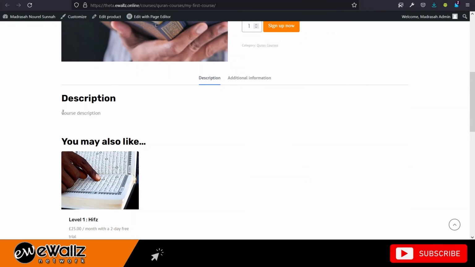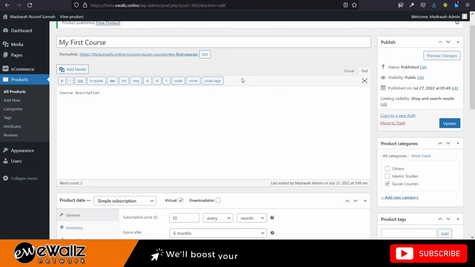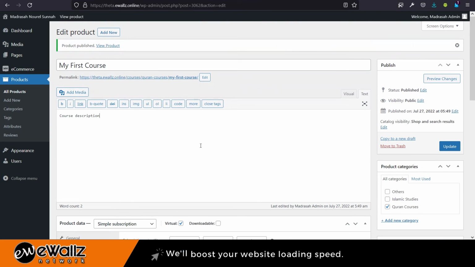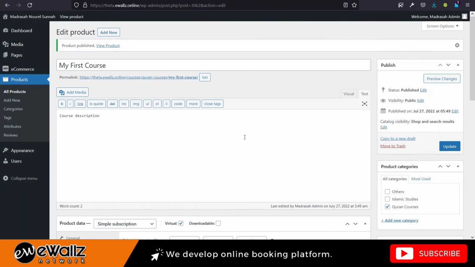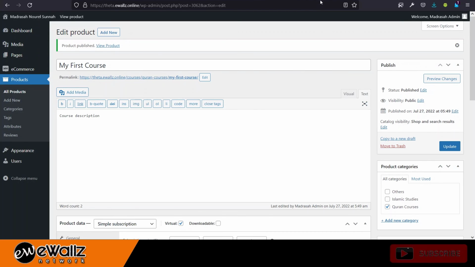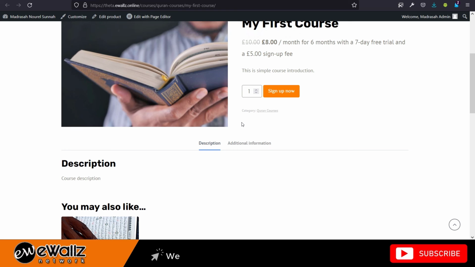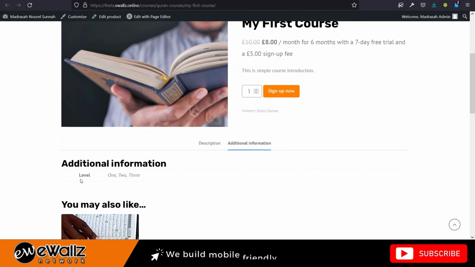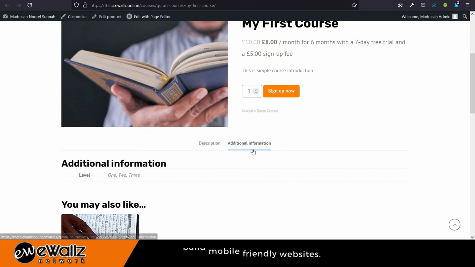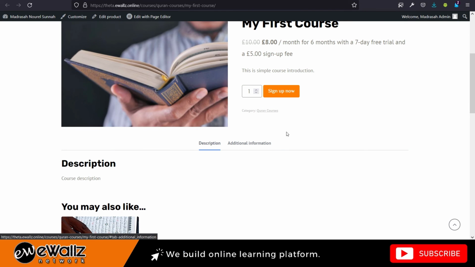Okay, this is the full description that will be displayed here. The one on top here, this is the full description or long description. You can fill in all the description here and it will be shown in the description. And the selection will be displayed in the additional information for level 1 to 3. This is not really necessary.